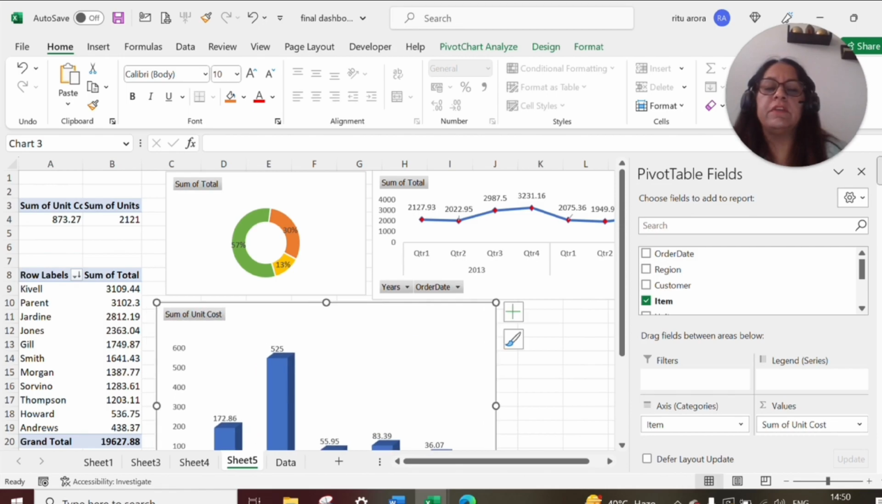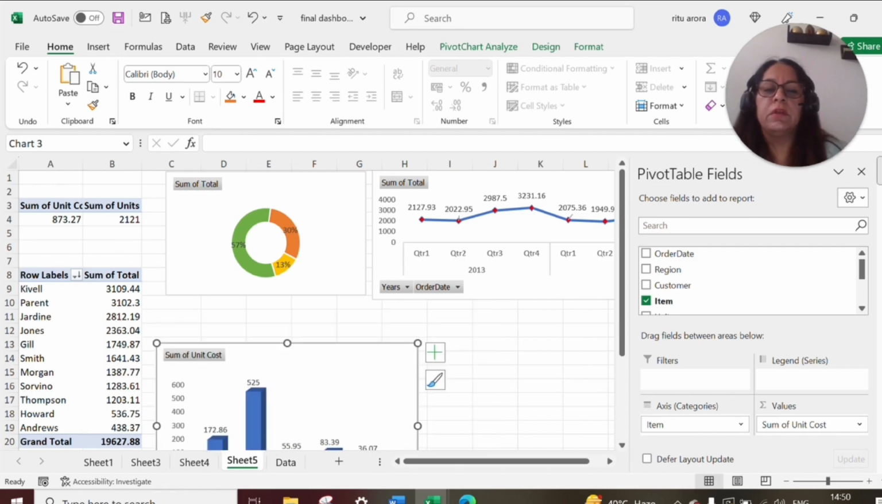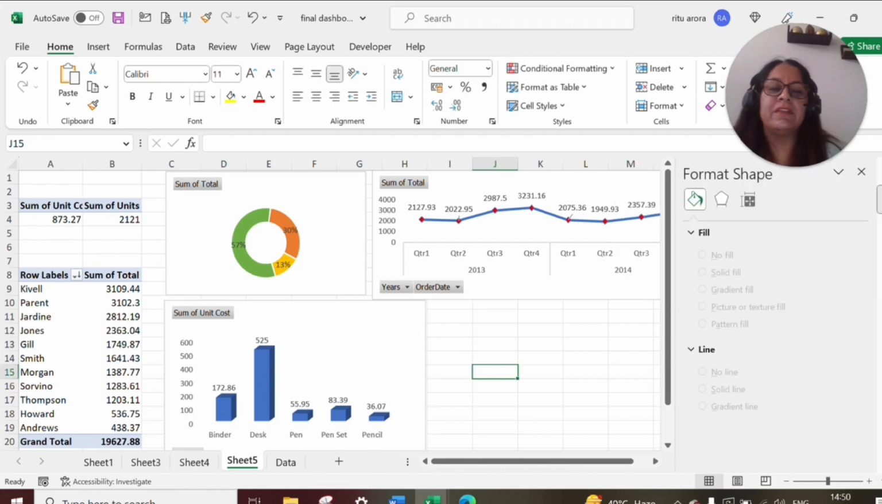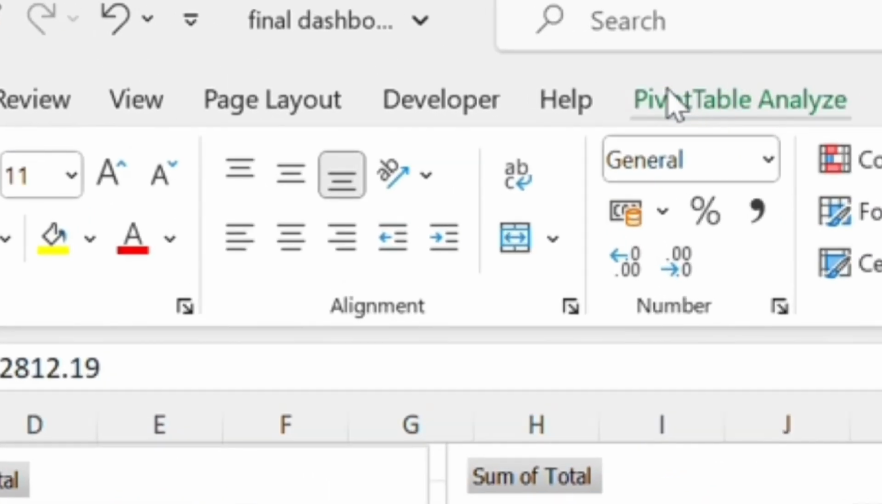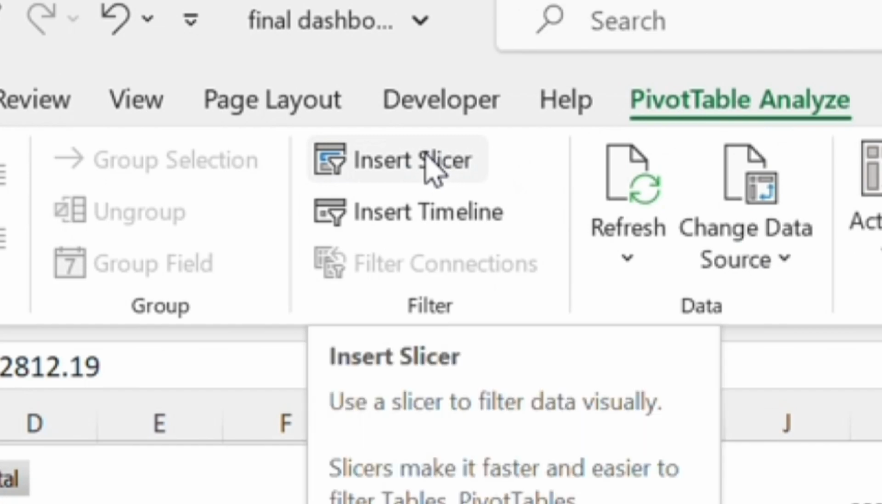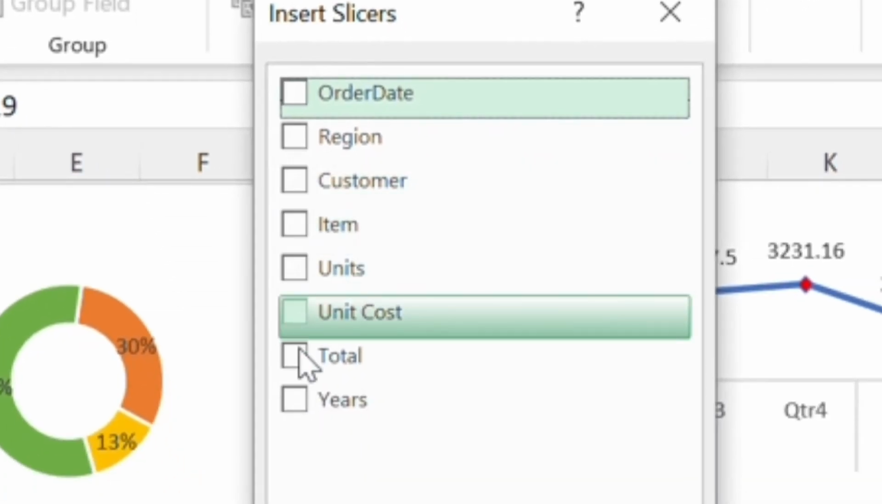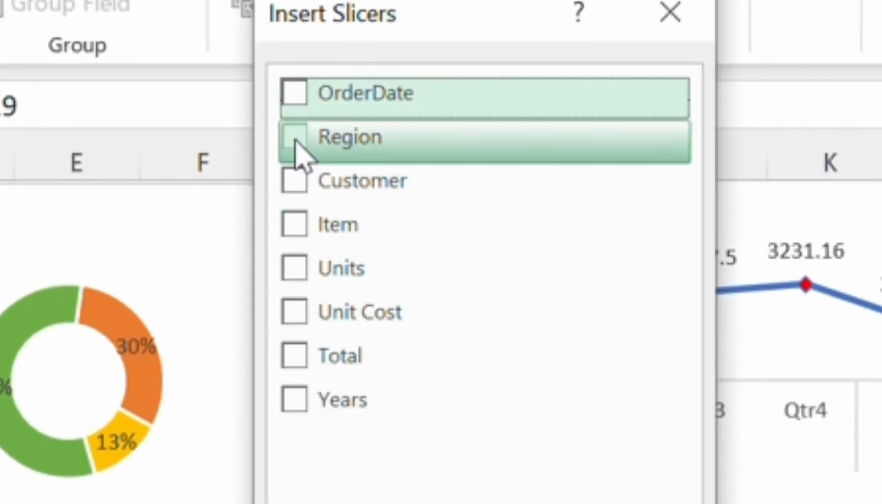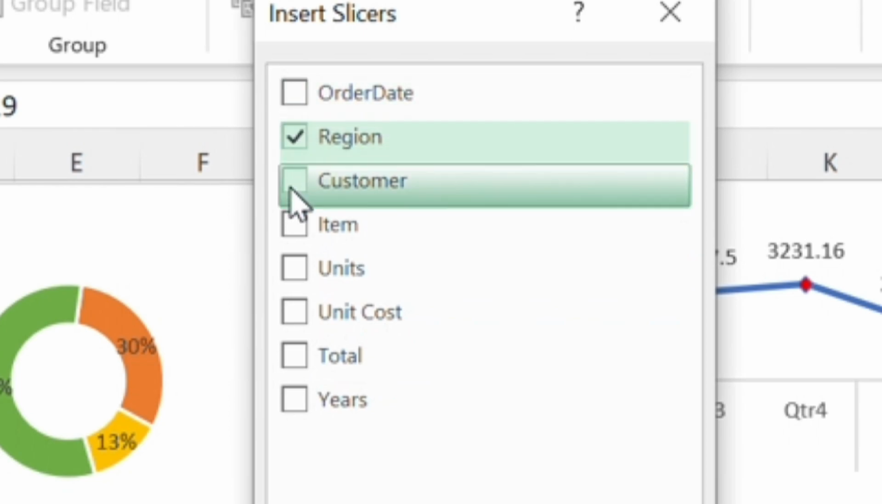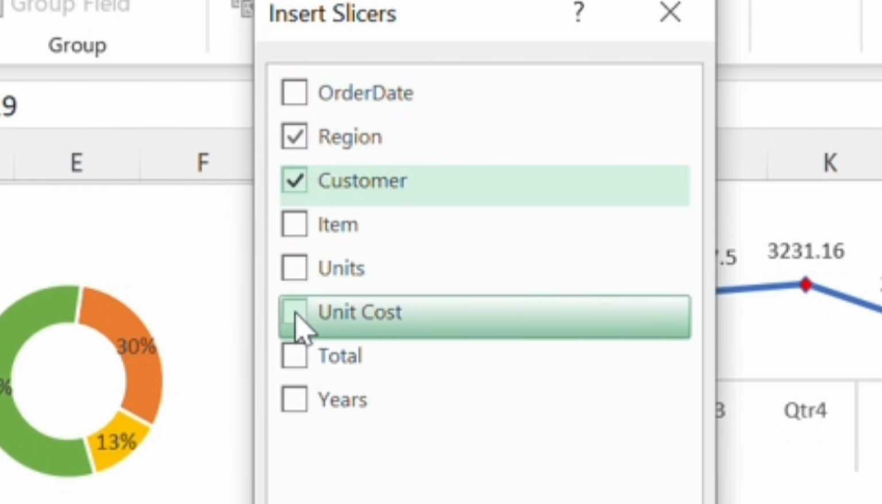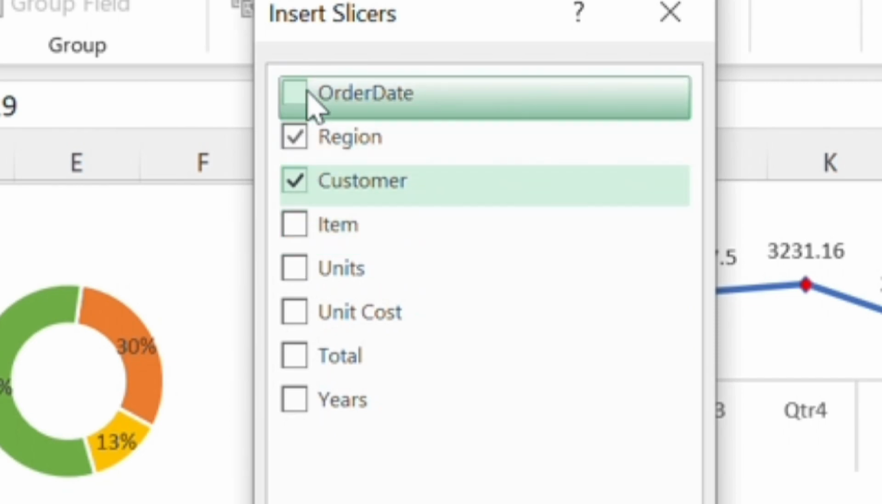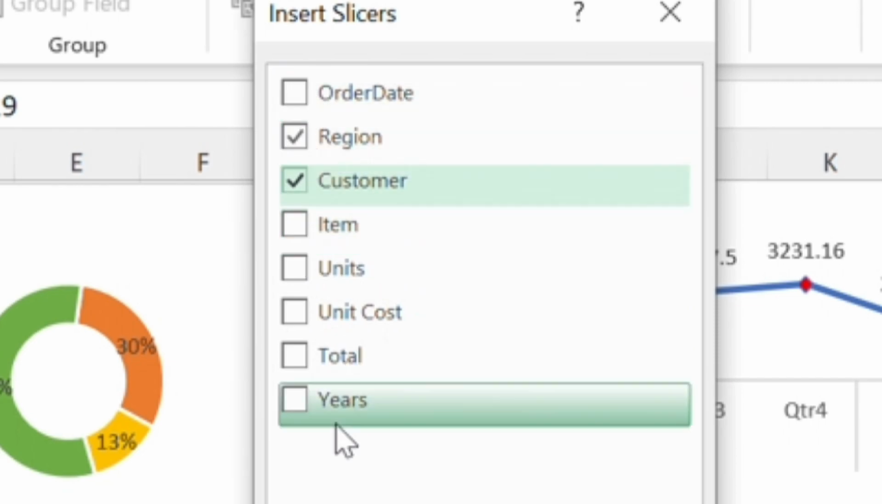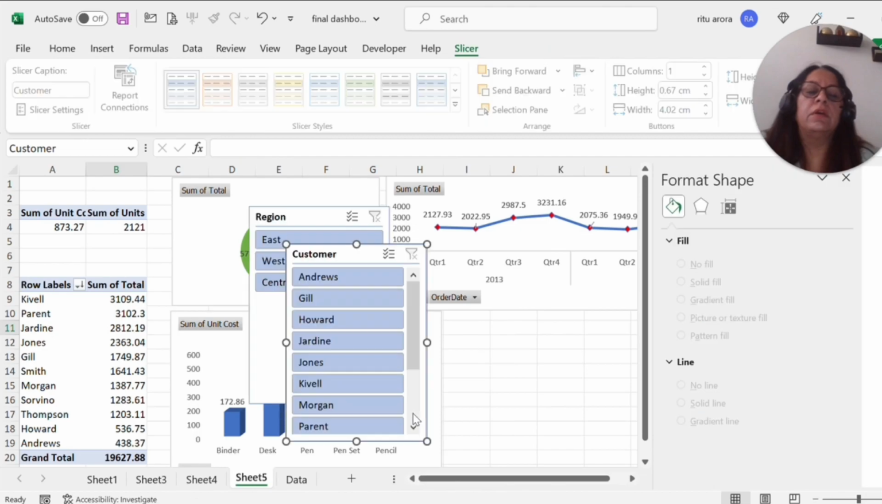Now the next task is to create the slicer. To create the slicer, you have to keep the cursor in the pivot, go to pivot table analyze, and I'm going to create the slicer for region, customer, and click on OK. So I have over here the region, the customer.